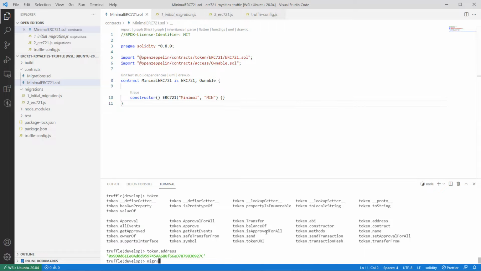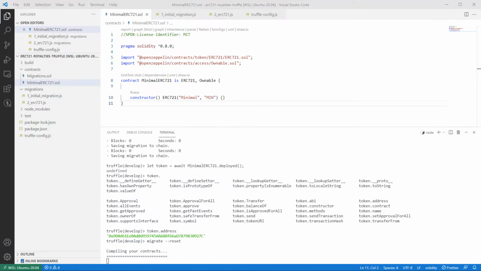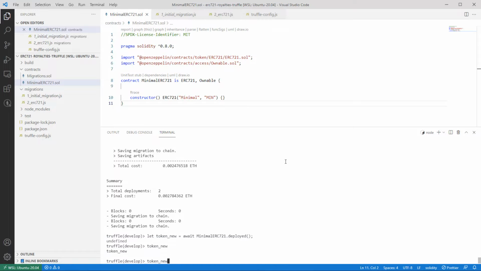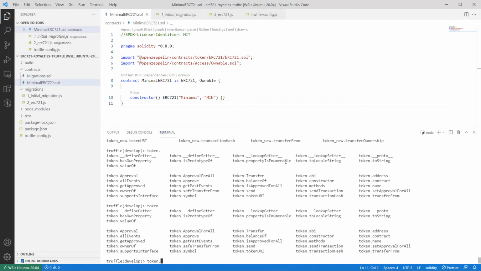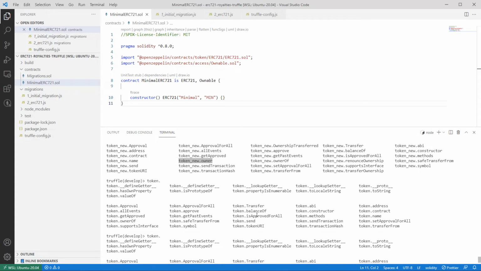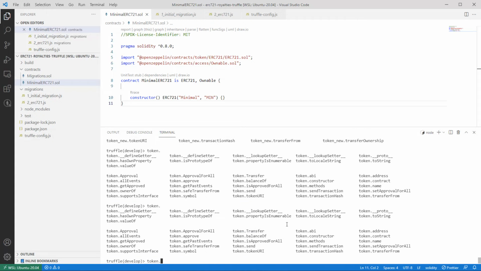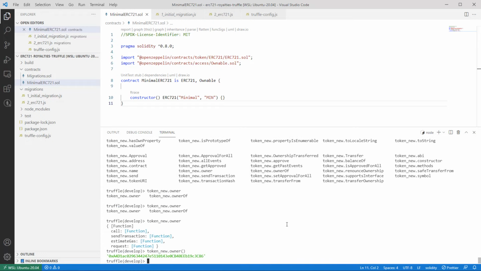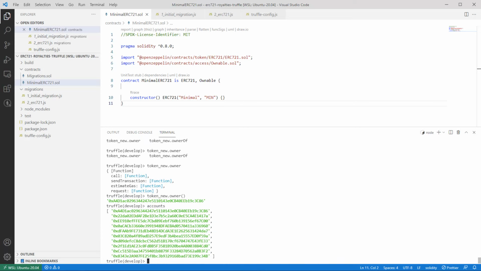Let's have a look what changed. Instantiate a second version of the token. You get a new owner function. The old token doesn't have it. If I call it, I get my own address, the first index from the accounts array. Perfect. Now let's add a minting functionality.